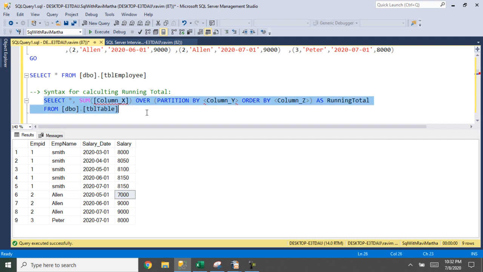So this is the general syntax for calculating the running total. Select star, sum of column, that is the column on which we want to do the aggregation, over partition by the column on which we want to partition the data. Then the order by clause on which we want to order the data. I'm aliasing it as running total from the table. So this is how the general syntax works.